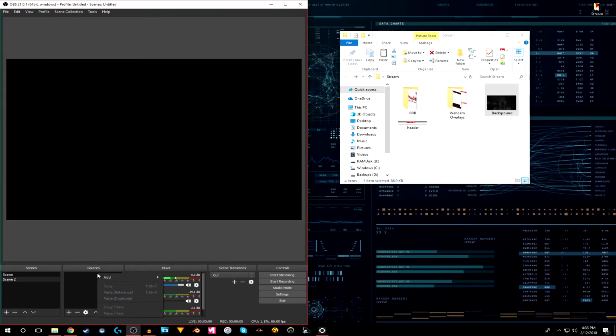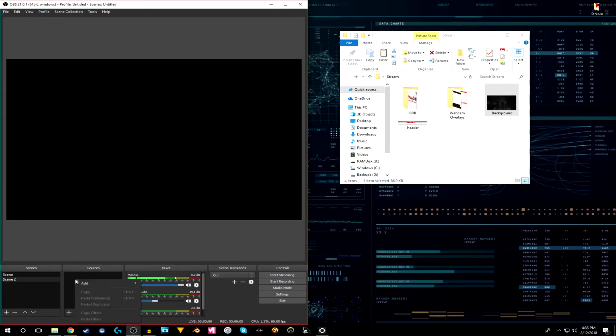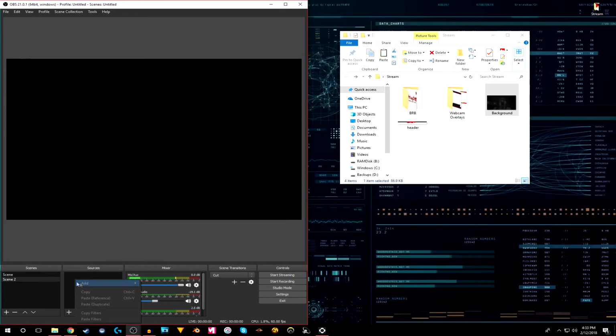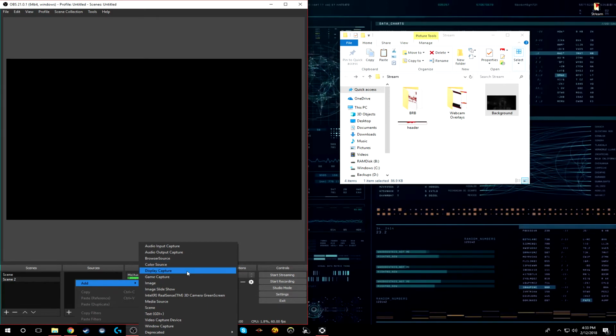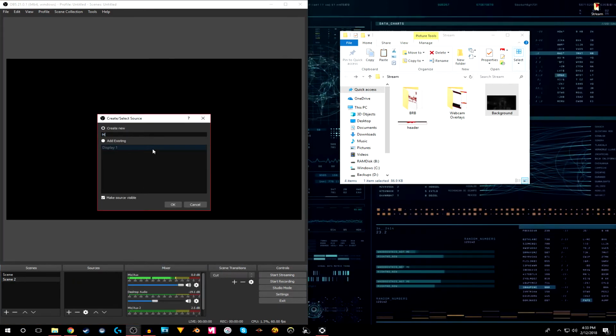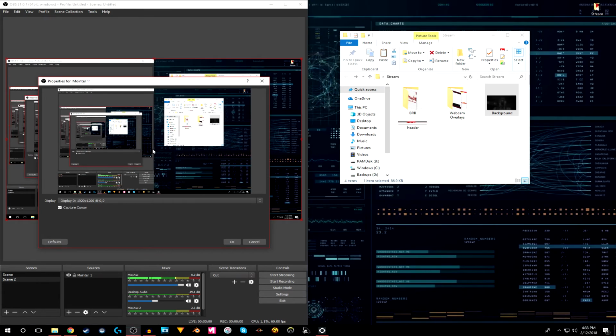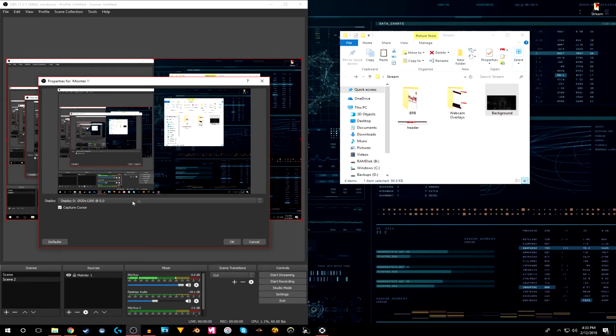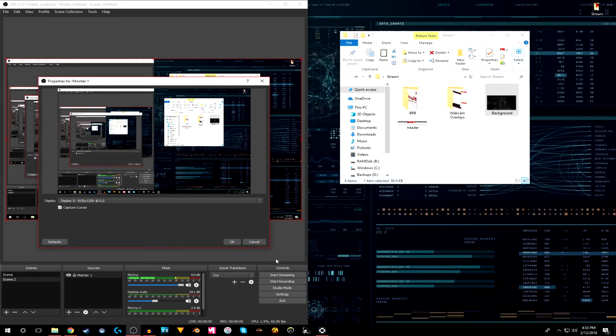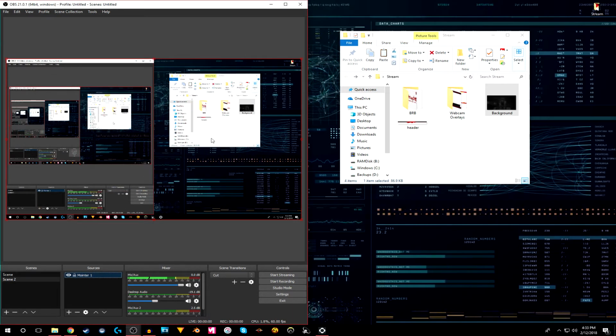But to first start off, you want to click in the sources box, click add. You want to do a display capture first. We'll name this monitor 1. If you have more than one monitor, it's going to be easier to figure out which one. Then I'll pick the main monitor. Click OK. Now you got the first monitor.